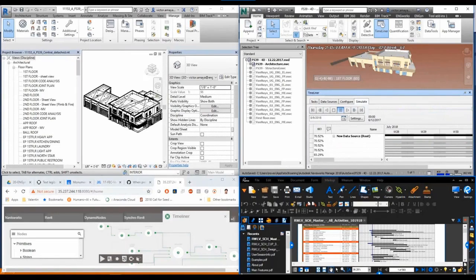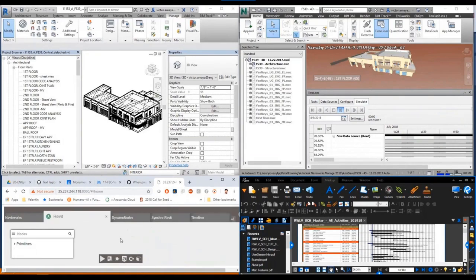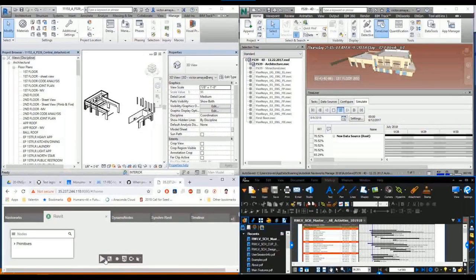So what we are doing is just extracting the information from Timeliner with the Timeliner tab. And then we're going to the Revit tab. We're running it. And there we go. We have a time simulation in Revit.